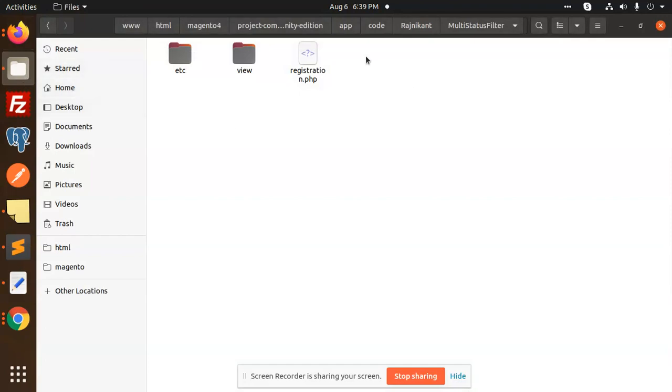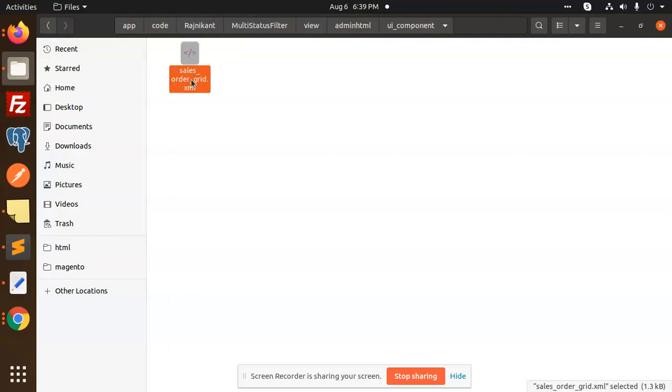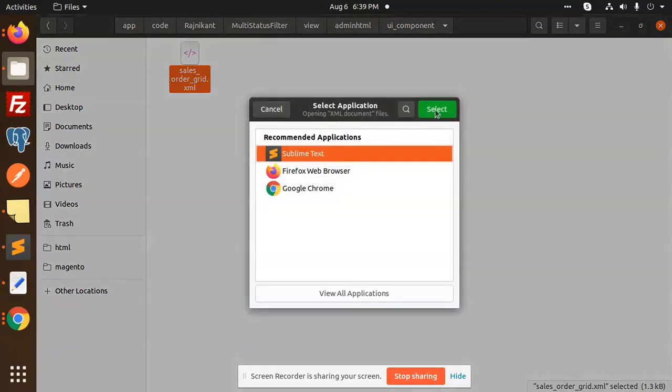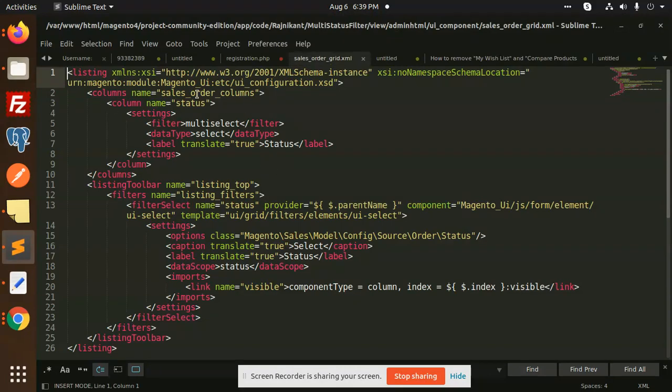So here we have the extension built. We have etc, that is the module.xml only. The main part is in view, adminhtml, ui_component, and sales_order_grid.xml, because it is the sales order grid XML where all the layouting is done. So just open it, and I have added only one line, this kind of status.